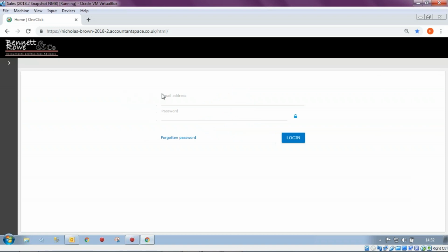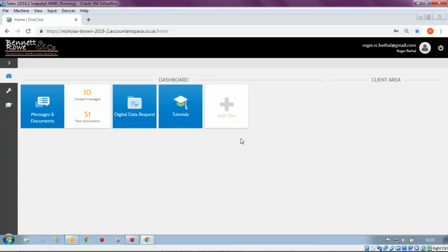And I mentioned there was two sites. There's an advisor site and a client site. I'm now going to log on as a client. So I'm going to put in Roger's email address. Put in Roger's password. It's all fully secure. If Roger or your clients forget the passwords, they shouldn't be ringing you up. They should be clicking on forgotten password.